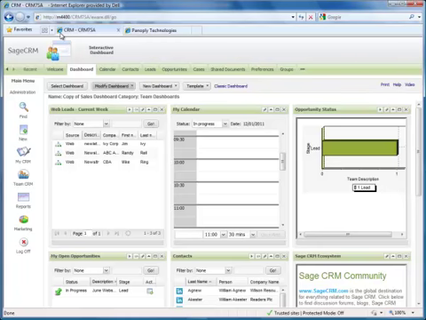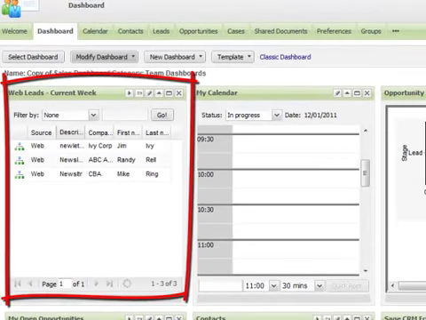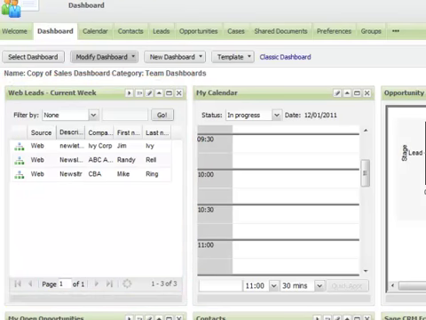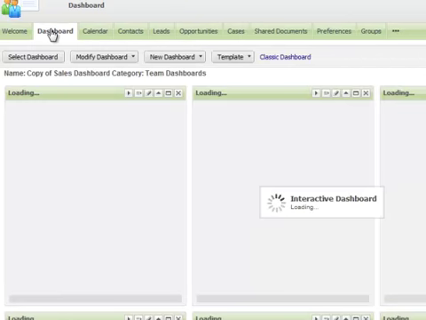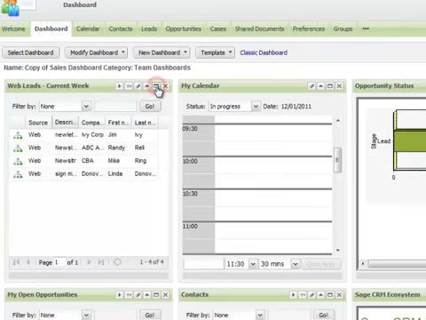Here we've got our interactive dashboard where we've added a widget that shows web leads generated during the current week. To see the new web lead, we'll refresh the page by clicking the Dashboard tab, and it takes just a moment to load. And there's the new lead. Let's hit the Maximize button for a better view.